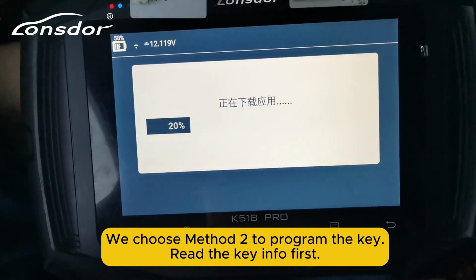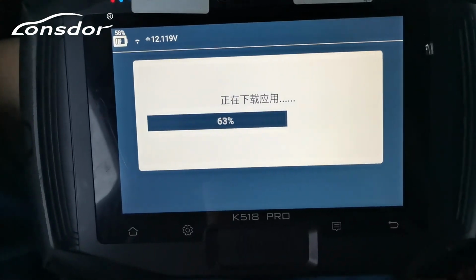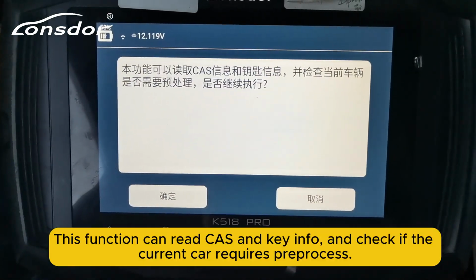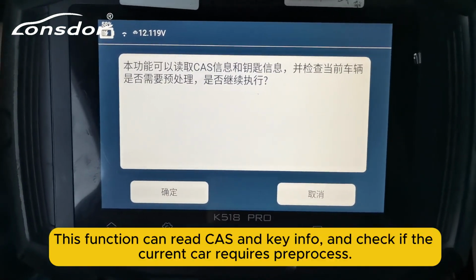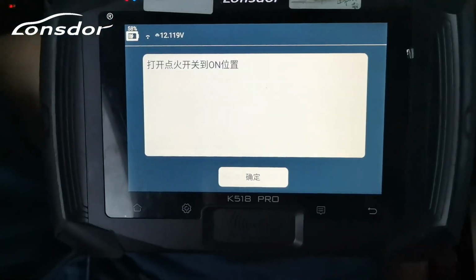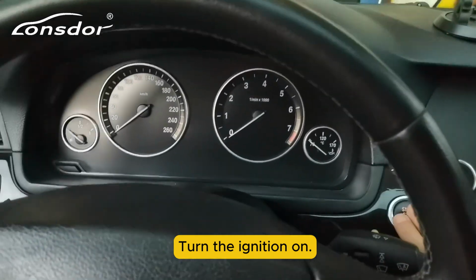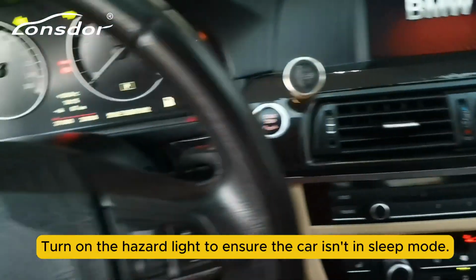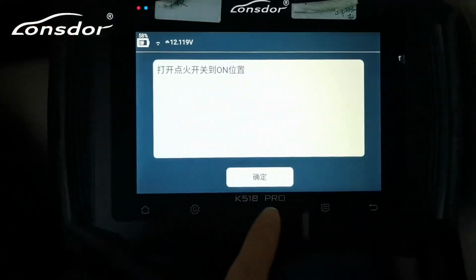Read the key info first. This function can read CAS and key info and check if the current car requires preprocess. Click OK. Turn the ignition on. Turn on the hazard light to ensure the car isn't in sleep mode.